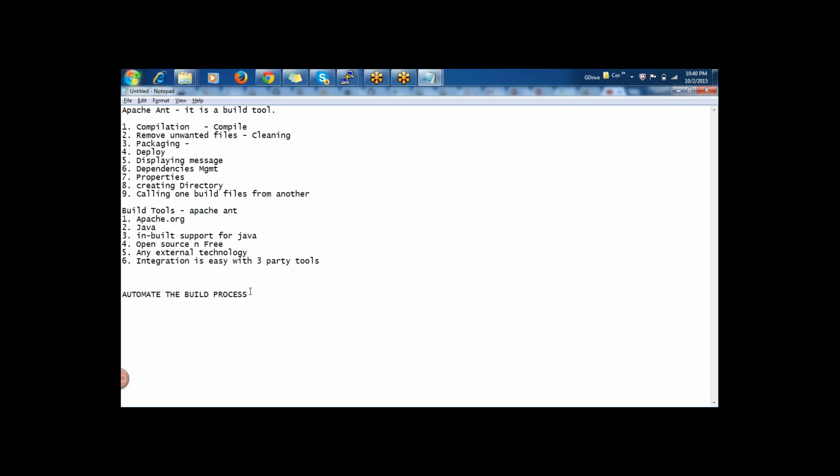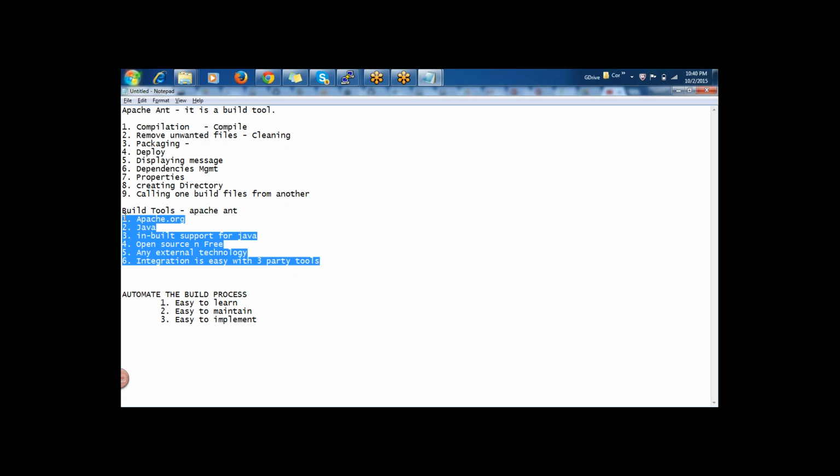Okay, so it automates the build process. Why? Because it's easy to learn. If you are not coming from a Java background, it's easy to learn, easy to maintain, easy to implement. That's the reason we do not use any other tool like C programming or any other programming or Java programming for Java automation. We use other tools like Ant. Now we have discussed why we use Apache Ant.